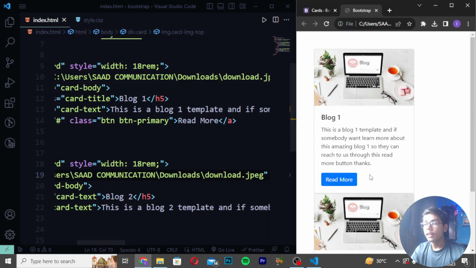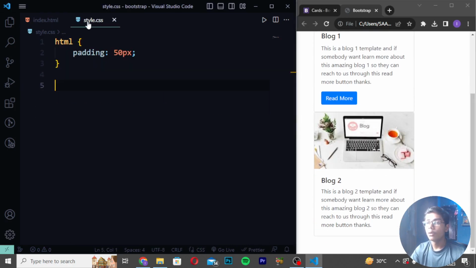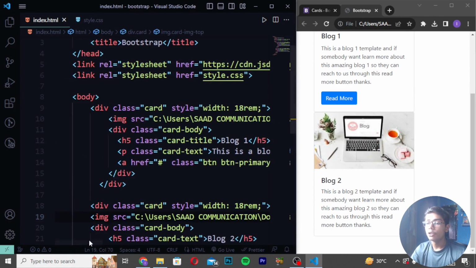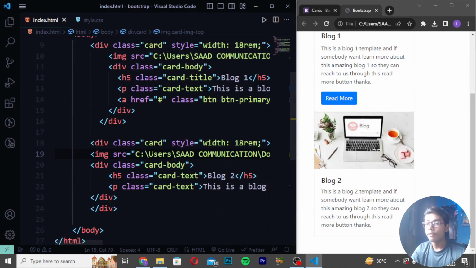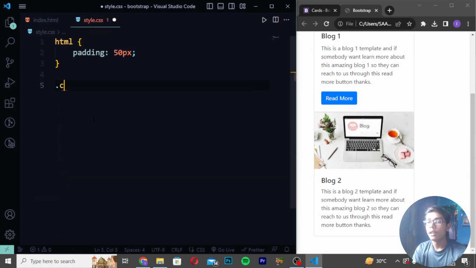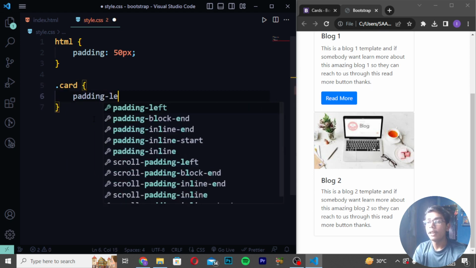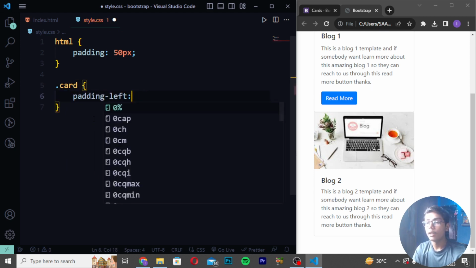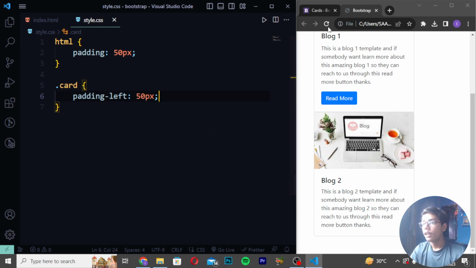Now for designing this block 2, you just have to move on to the style file, and first of all we have to check what class we are having. We are having the class as card. So I will move here and create .card, and I will write padding left as 50 pixels. Save it here, then reload.